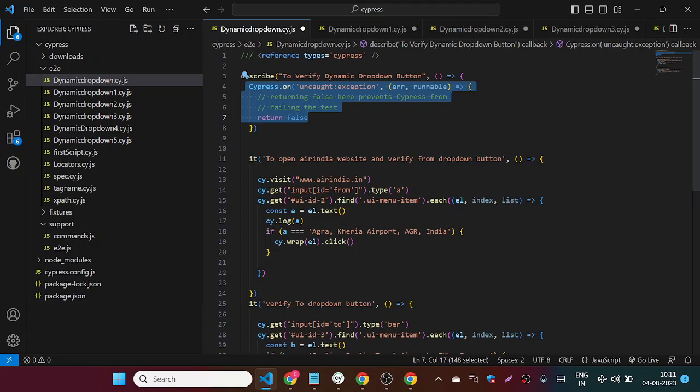Yeah. So see here in this code for the Air India website, under describe block, I have defined one code here, uncaught exception. Can you see? So what happens when you are running this website is it will give you some exceptional handling errors. To handle that, we have to write code like this: Cypress on uncaught exception.